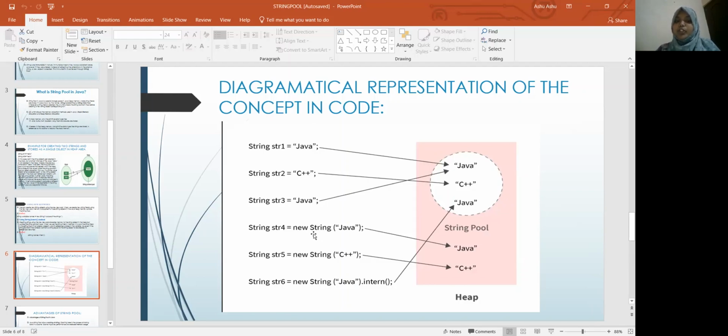And coming to the new method, which is used in string 4, it is creating a new instance that is outside of the string pool, in the heap area. And string 5 is also representing a separate one. And when you come to string 6 dot intern, the intern will help in creating the variable. Even though you are using new, it will create the instance within the string pool. And here, as you can see, the Java is separately stored inside the string pool. So this is about it.